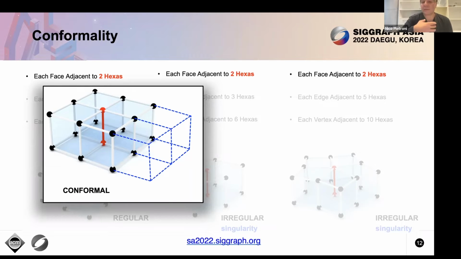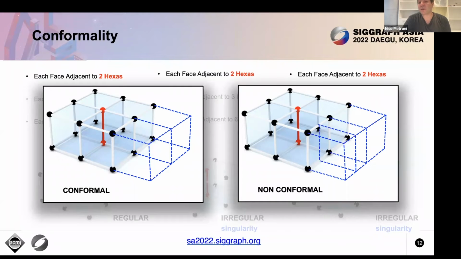But it's not always the case. There are some algorithms that cannot guarantee conformality of the mesh, which is a very strong desideratum, and something that most Hex mesh algorithms need: conformal meshes. But there are other algorithms that are not conformal, where you can have one face shared among 3 or more hexes instead of just 2, or 1 if the face is on the border of the mesh.